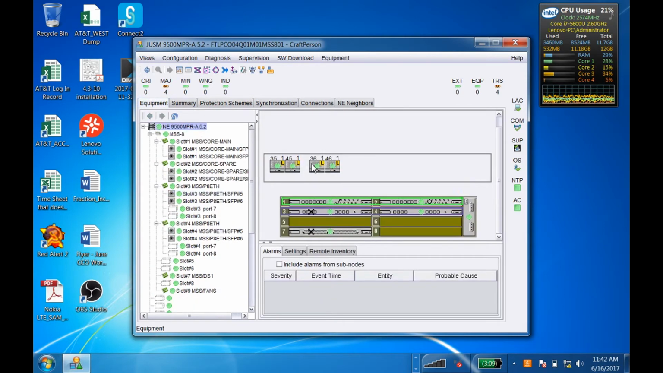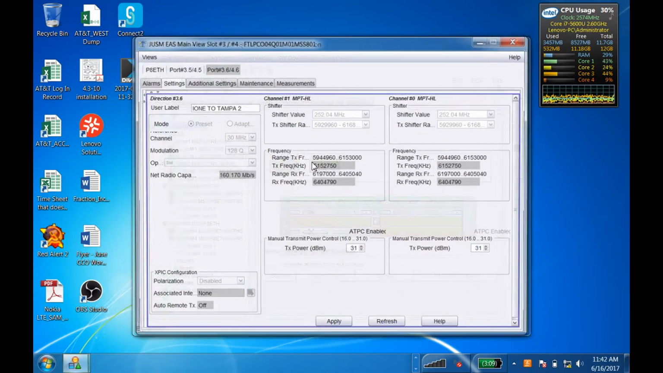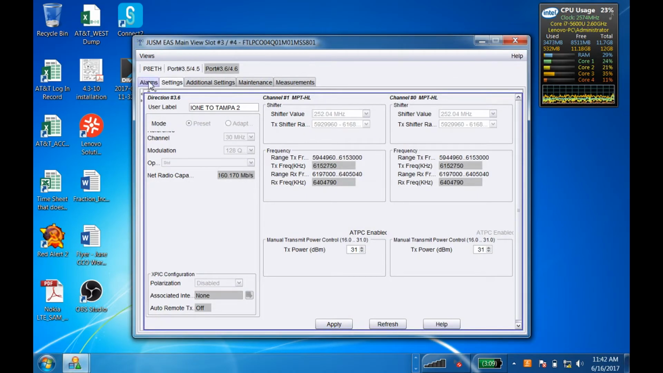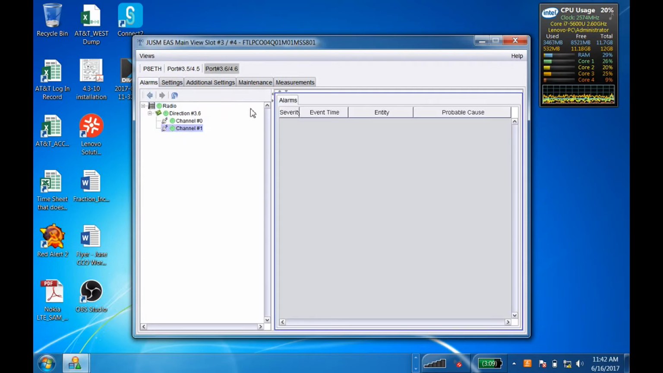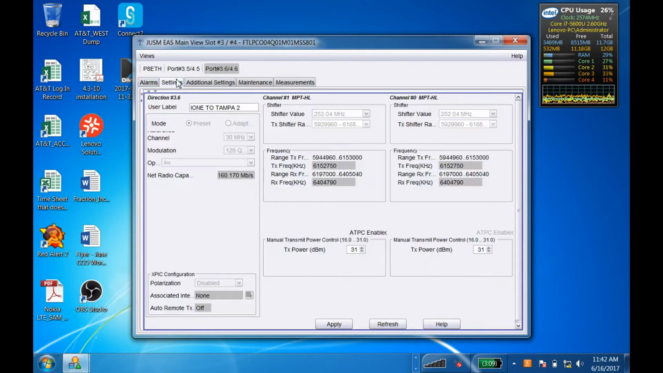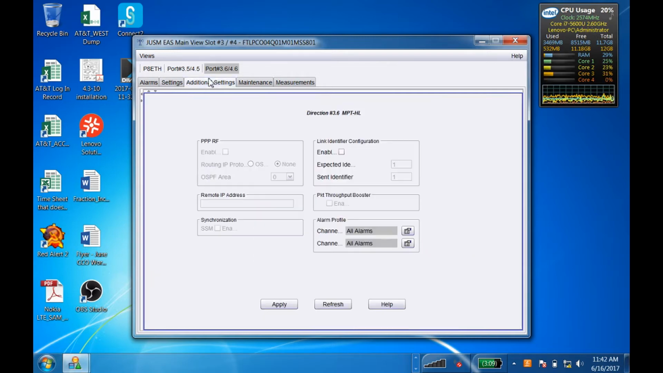Say if I want to check RSLs, I'll double click on our MPT here. It'll load up a new window. I can see if there's any alarms. There's no alarms on it. Settings. You have to be very, very careful when we get in here. Make sure we're not changing any of these settings. We go to additional settings.